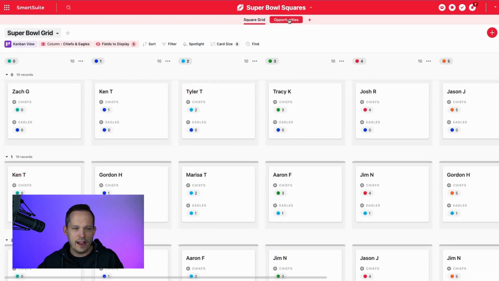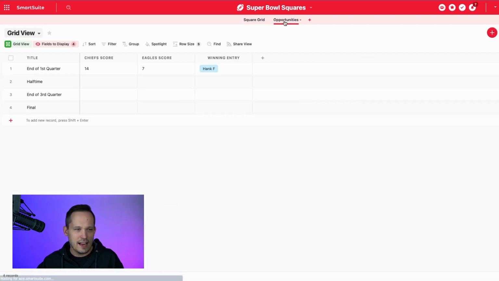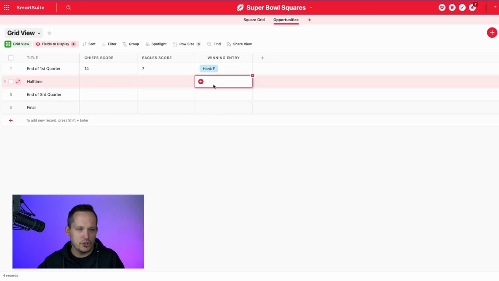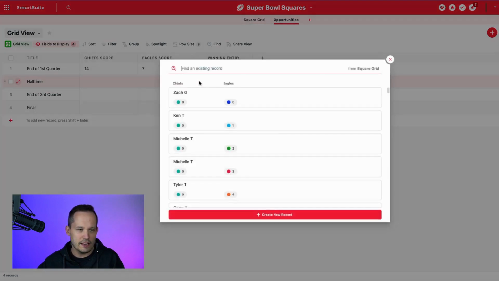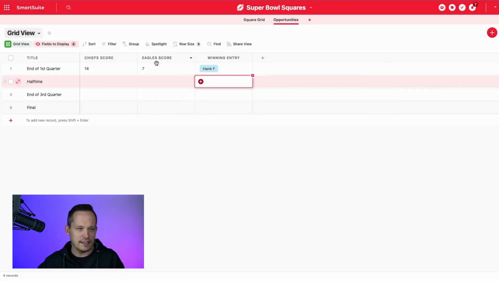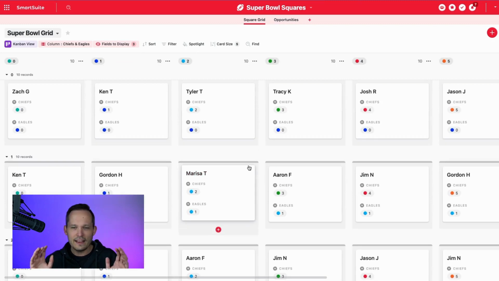And then we also have a second tab over here that we're able to see the score. So you can keep track of the score at the end of each quarter, each period of time, and be able to choose who the winner is by clicking in here. You can choose the winner based on the score that they've selected. So this is a nice way that you can keep track of the score. Again, you can just easily copy this in and use it on your own.